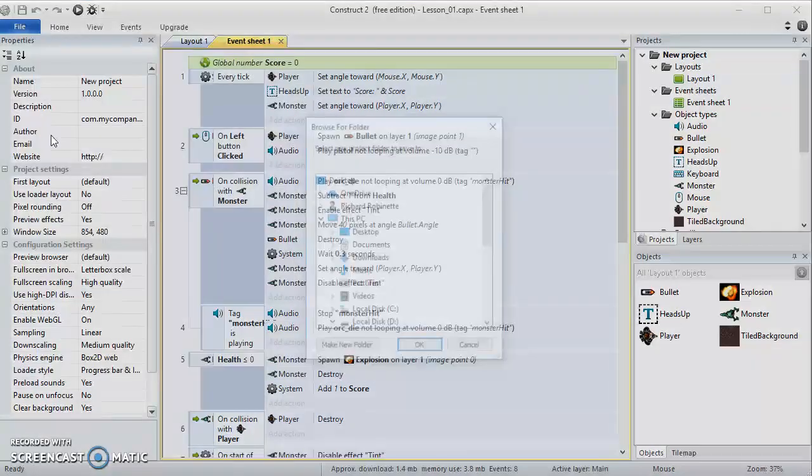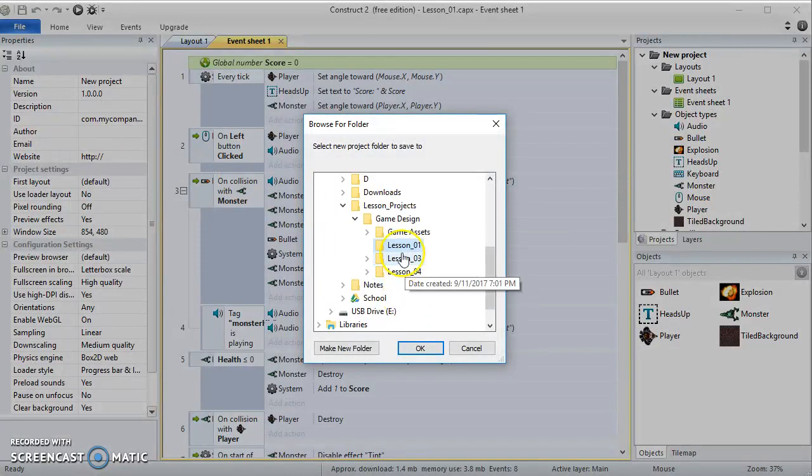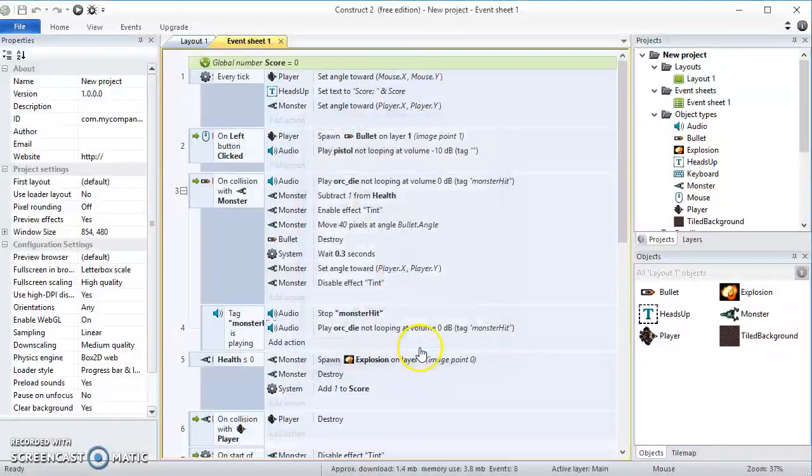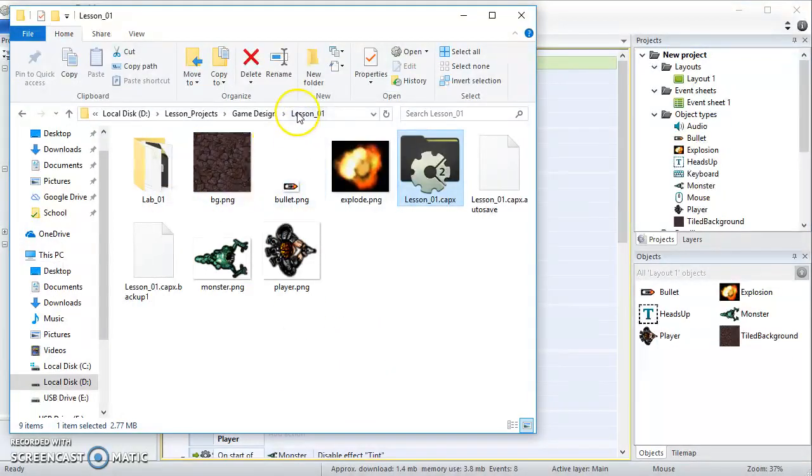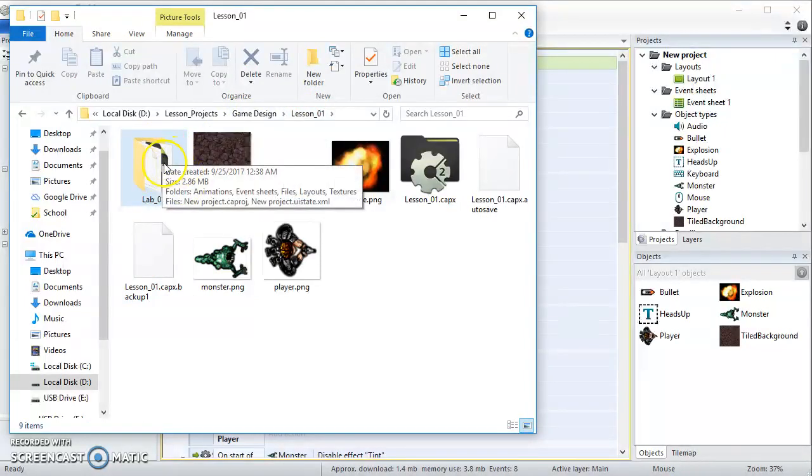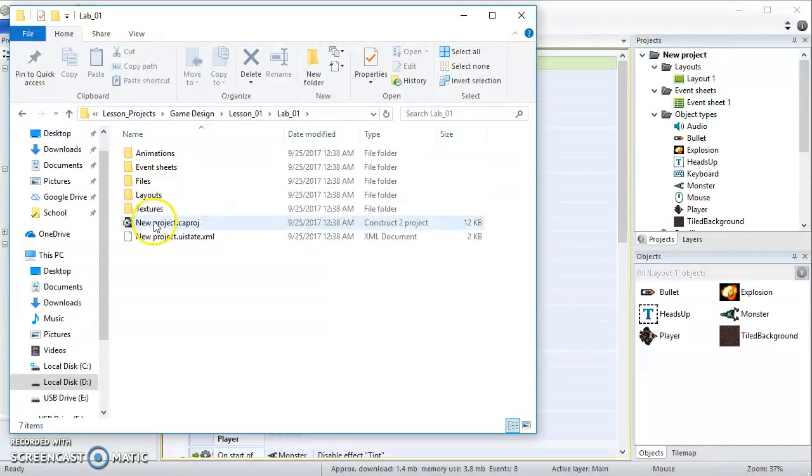So I'm going to click on save as project, and then it'll start off in my lesson 1 folder here. I'm going to make a new folder inside lesson 1, and I'm just going to call it lab 01. I'm going to click on it again, and then I'll just click OK. So let's see what happens. If I go back into the lesson 1 folder in my game design folder, you can see that I have this new folder there called lab 1. And that is an entirely new folder, and it has all of my project files in it.